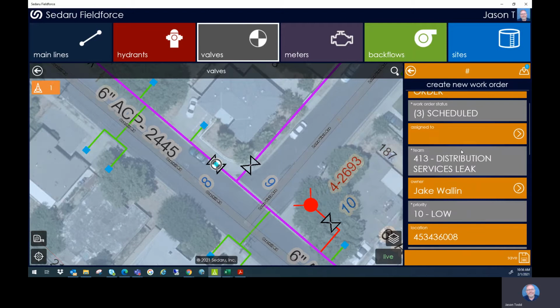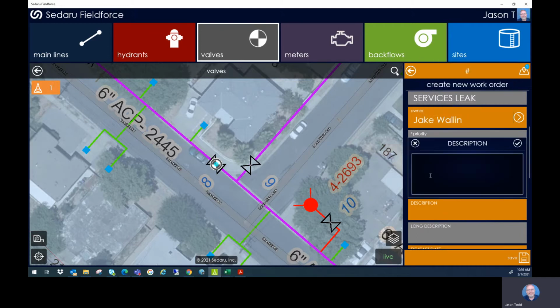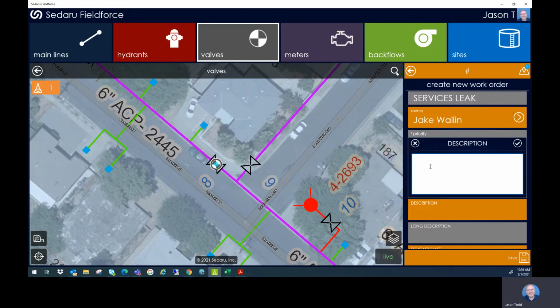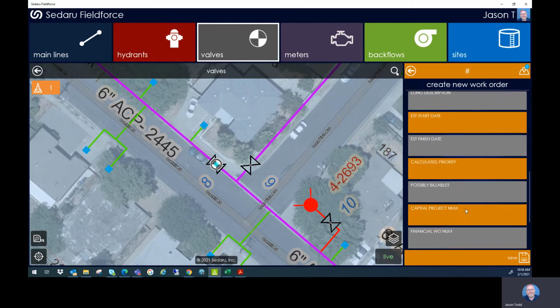Priority, I'm going to set to low. We'll let Jake set that priority up if he chooses to. Work class, this is part of a project, so I'm going to go ahead and hit project. And we're going to call this valve replacement. And I'll just say that this is V08, just in case anyone's wondering which valve we're replacing. I'm going to go ahead and hit save.